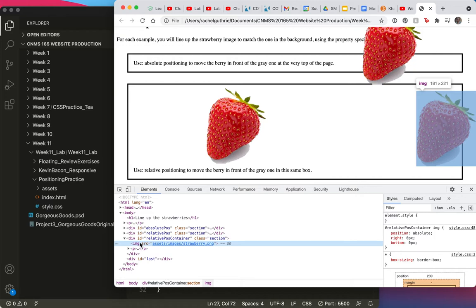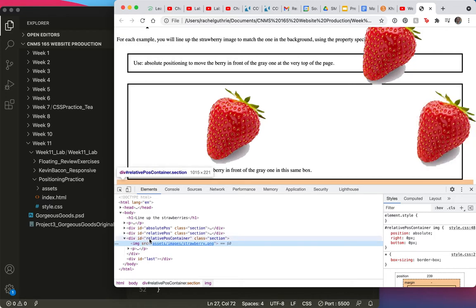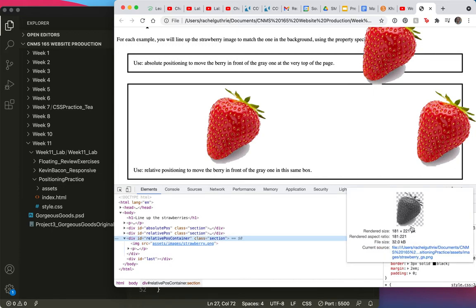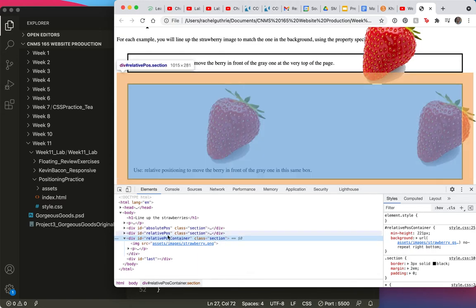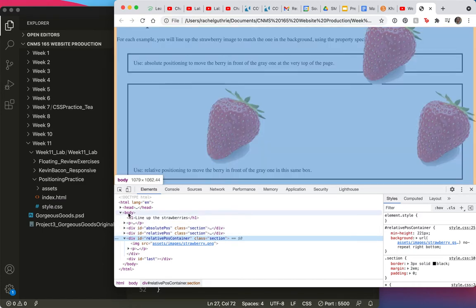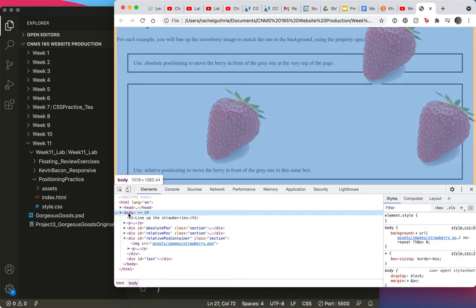Its first parent is this, div ID equals relative pos container. Does that have any coordinates on it? No, it doesn't. What's the parent of that? Not that, not that, not that, not that. There it is, the body. Okay. If it reaches the body, the browser then just assumes that you're talking about the right bottom of the body. But of course we aren't. We're talking about the right bottom of the container.